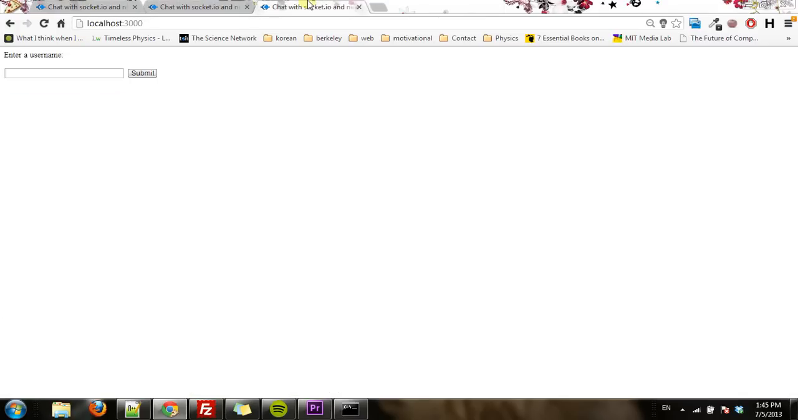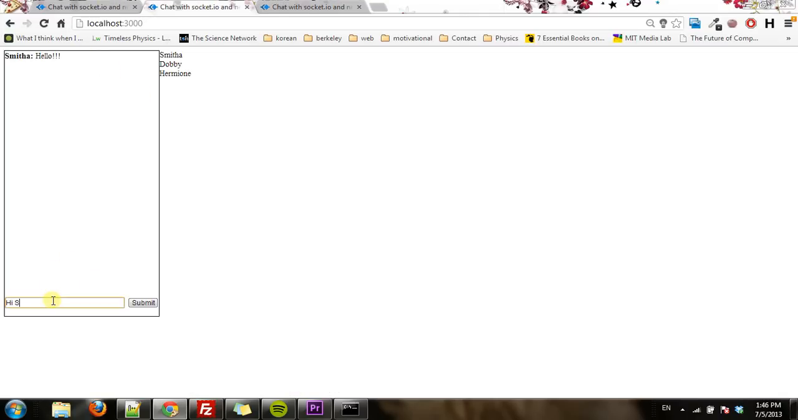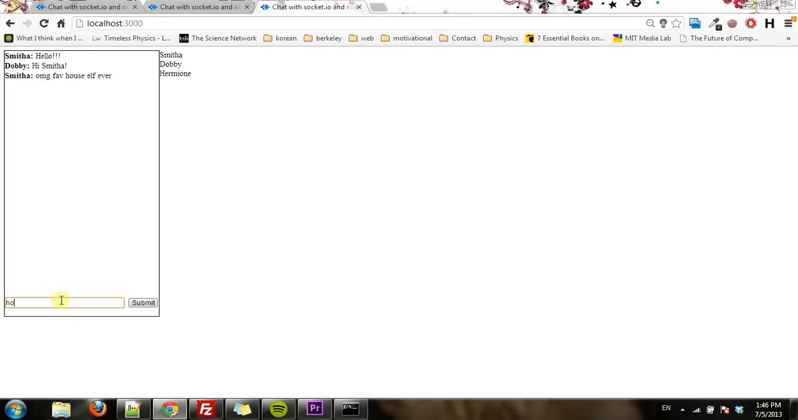Smitha, Dobby, Hermione. Oh, yay! My name appears next to it. Hi, Smitha. Oh my god, favorite house elf ever. House elf writes. Okay, so awesome. Now we have nicknames displaying with each message. So this chat has really been improved quite a bit.